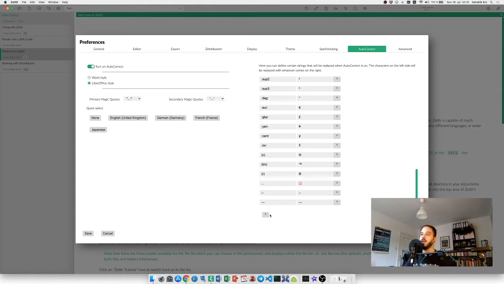And you can add more of these sequences by simply hitting the plus button and adding first on the left side of the table the character that the editor should look for, and then on the right side what it should replace the character sequence with.